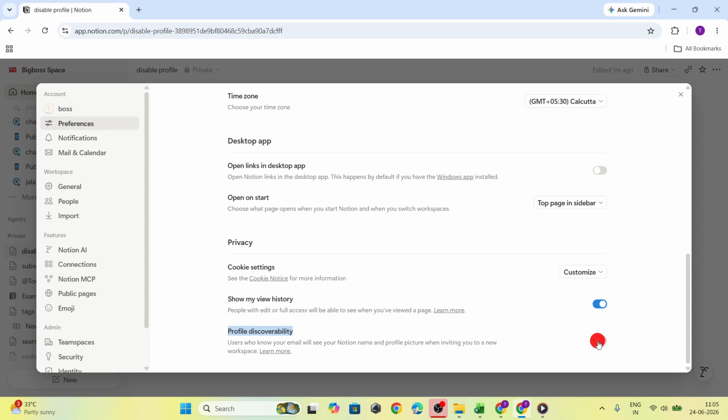As a quick tip, after changing privacy-related settings, it's a good idea to pause for a second and confirm the toggle remains in the off position before closing the settings window. That way, you can be sure the change was applied correctly. If you ever want to turn this feature back on in the future, you can return to the same preferences area. Go back to the privacy section and switch the toggle on again.